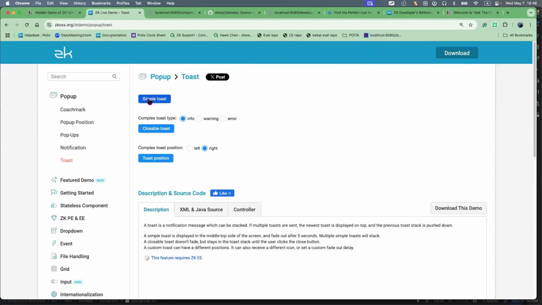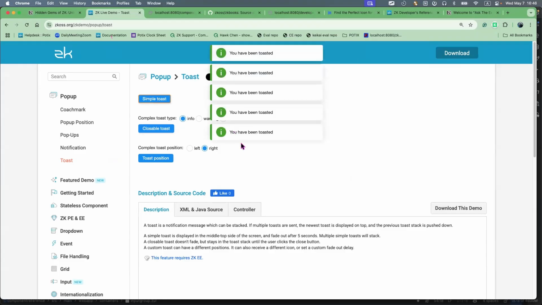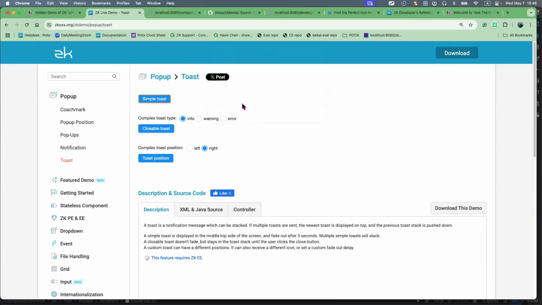But toast is different. If there are multiple messages, you can see they will stack up. So you can display multiple messages at one time or during a specific time, and it will automatically disappear if you specify a duration. And then the different warning, like here.